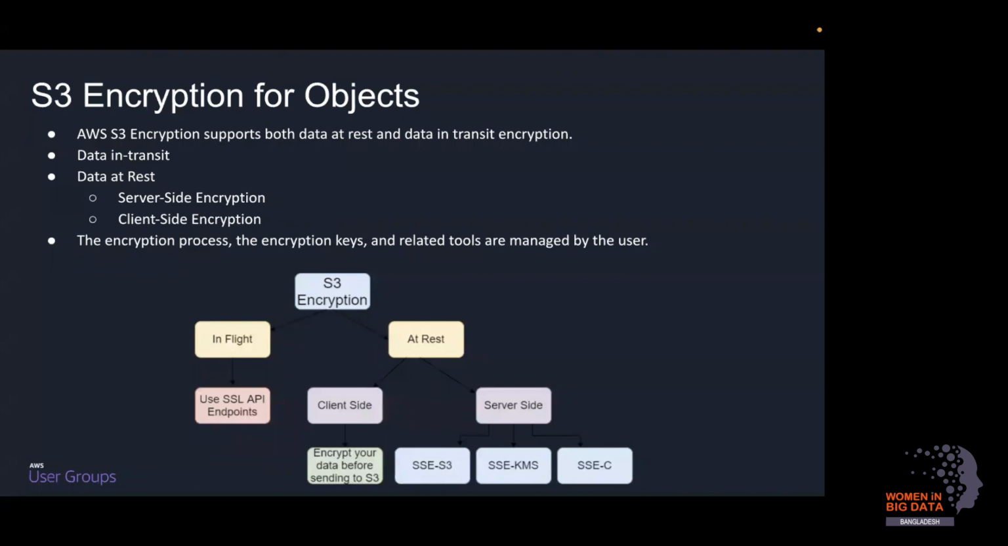We will focus on the second side, on the right side, which is at rest. At rest also, there are two subcategories. One is the client side, one is the server side. Now, the client side one is very simple. As the name suggests, everything will take place at the client side.